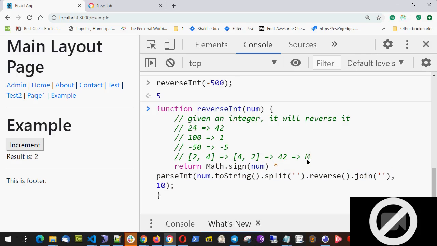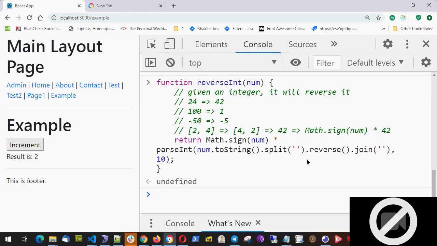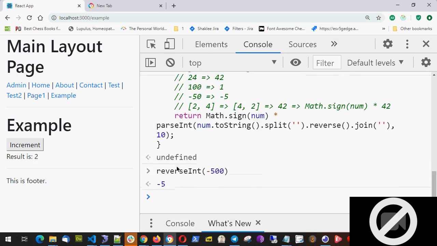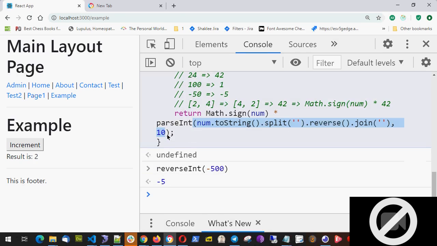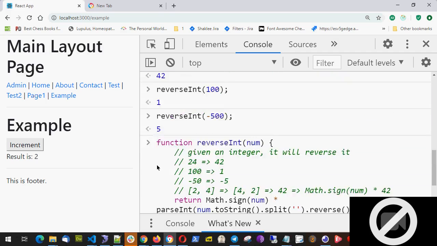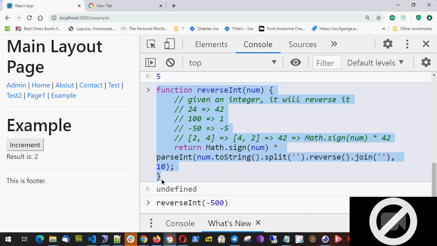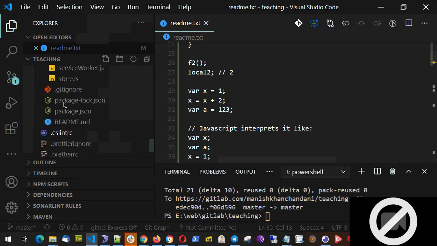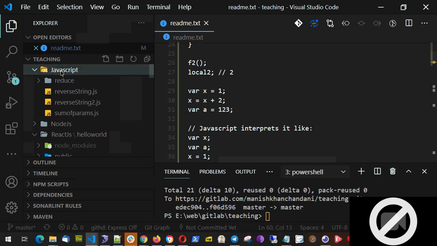So ultimately I will multiply the sign of the number into 42. If it is a minus sign, it will give me minus 1. If it is a plus sign, it will give me plus 1. So now if I run this one with minus 500, it will give me minus 5, because this one will give me 5 and I am multiplying it with the minus sign, so it will give me minus 5. So this is a function to reverse the integer. You can experiment with it more when you get time. I'll just create a file in the JavaScript folder.